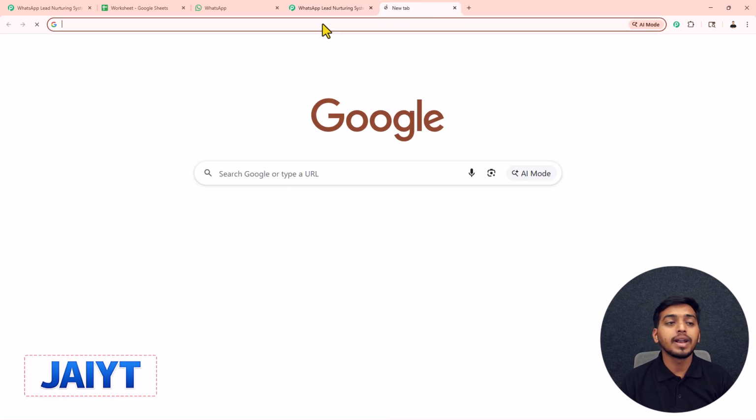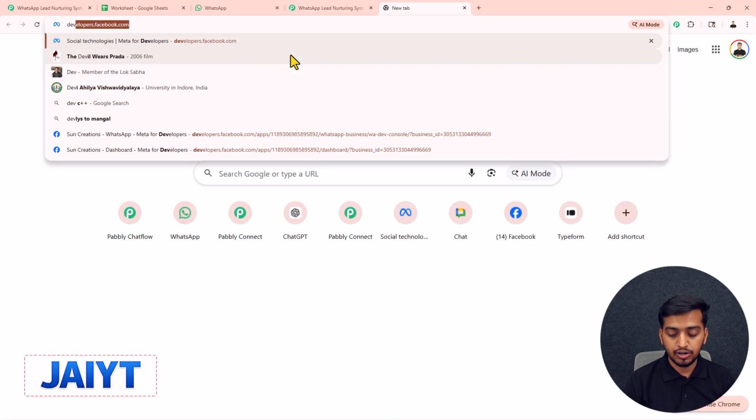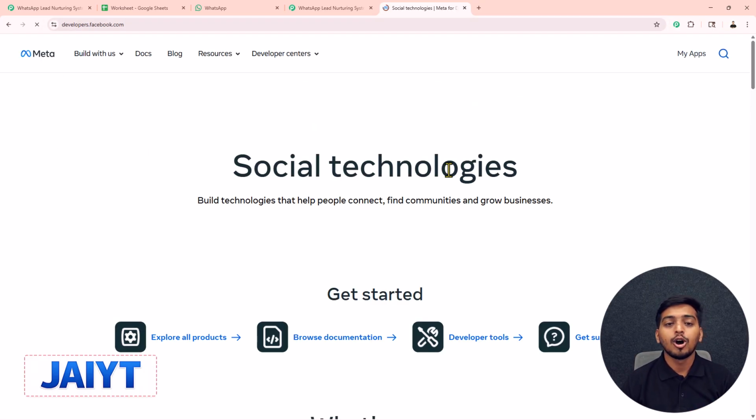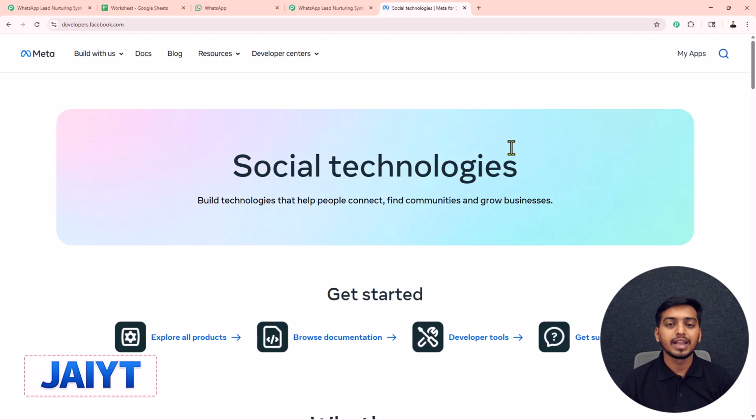For that, open a new tab and search for developers.facebook.com. You will get directed to this Meta for developers page. In here on the right side, if you are new here, you will see get started written. Click on that get started, create an application for yourself.